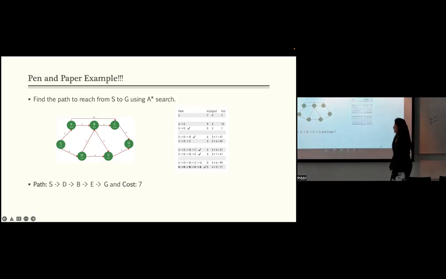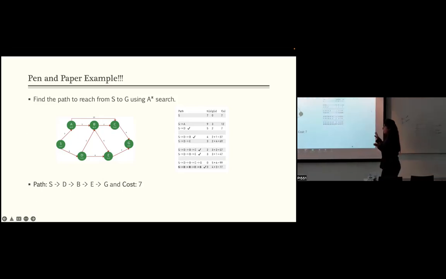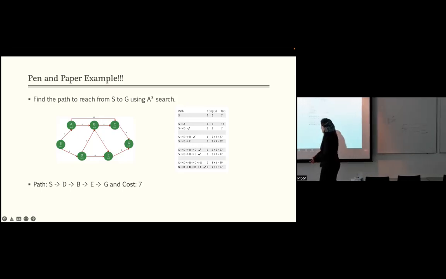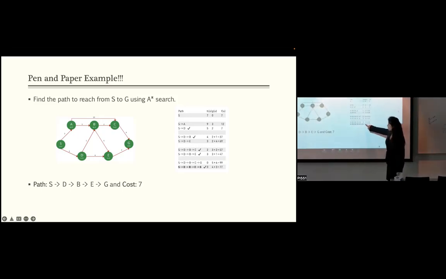So this is the thing with the A star search algorithm: more efficient, very straightforward. Clear? Any query? So yes, the final cost is 4 plus 3, which is 7.